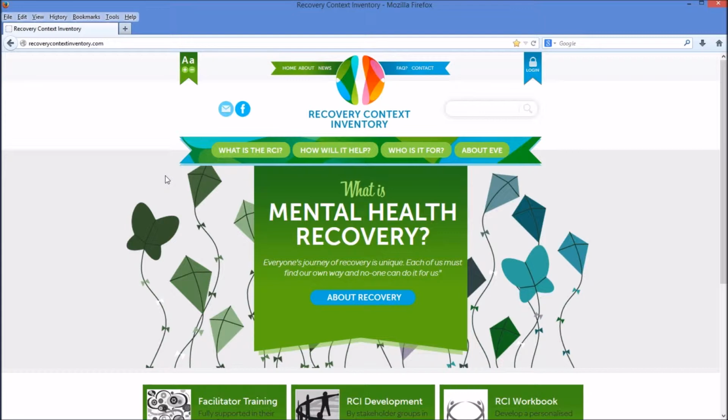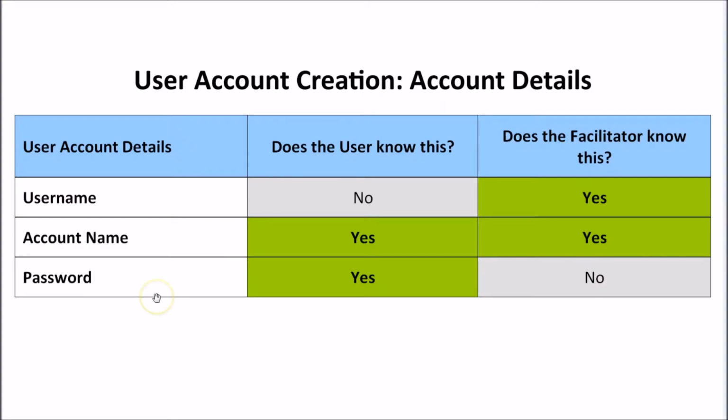In terms of the support you may require, although the facilitator will ask you, it's useful to make sure you've told them about any support you feel you may need. For example, you might like some support to use the computers or to read some of the information on the RCI itself. Now, before going any further, it's worth mentioning a couple of things about your account. I'm going to open up an image now just to help with the explanation of these points.